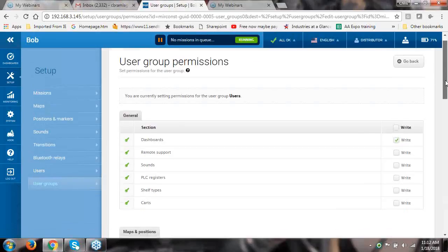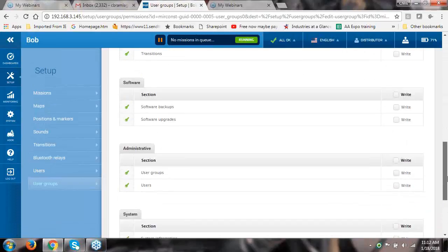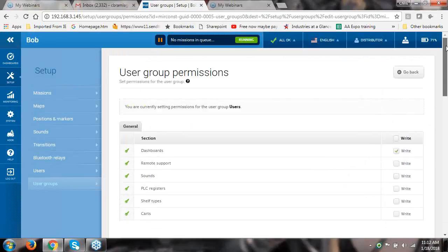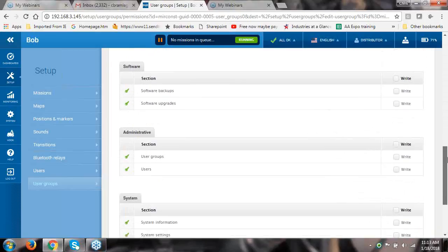So you can see here, the user group right now has the ability to write to a dashboard, but it has no other rights whatsoever. So all of these are selections that you can pair up with user groups. Then you can add however many users to each user group you want and give them access to particular missions, particular maps, particular functionalities based on the plant, based on the applications.